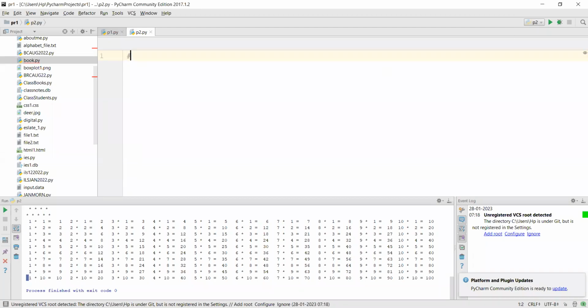So the next topic that we're going to talk about is list. So what is a list? We say a list is a linear collection. It's called a collection because it has more than one value.